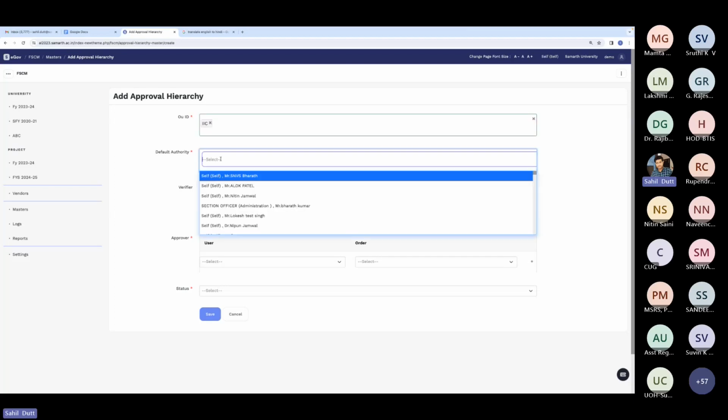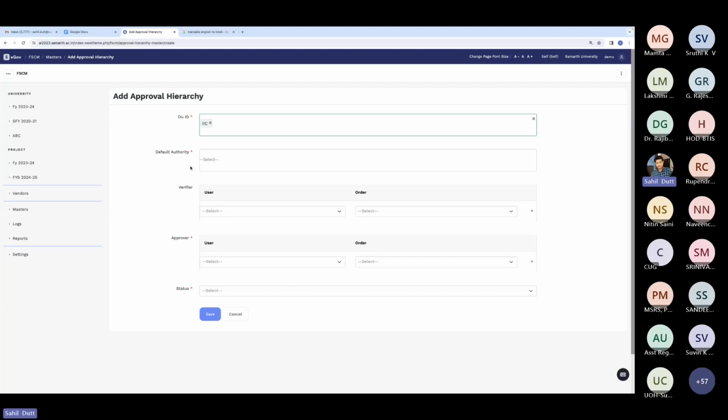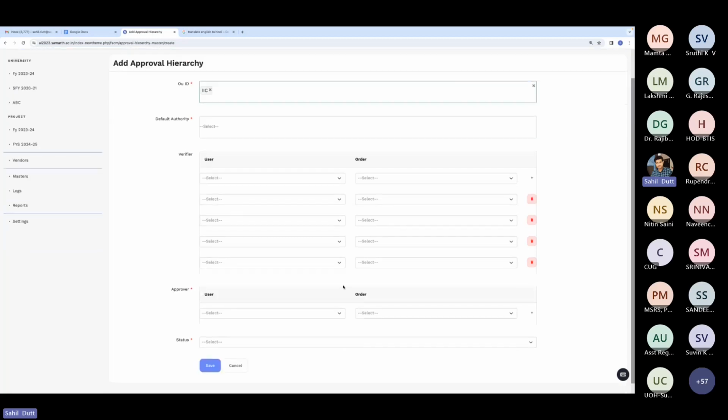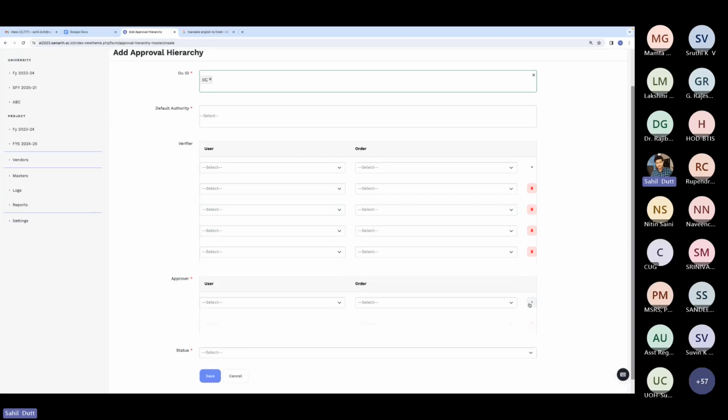and the default authority. What is the functionality of this default authority? Basically, the default authority is the authority if someone from the verifier or approver is absent and there is some emergency situation to send the raised estimate for further processing, then this default authority can do so by logging into the system. So we can define that as well. Then here we can define the verifier, and we can define as many verifiers as we want. After the verification from the last verifier, it will go to the approver. We can define the approver as well.